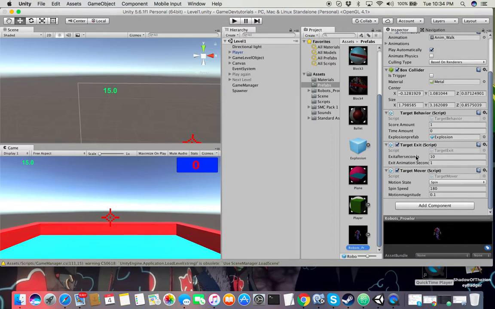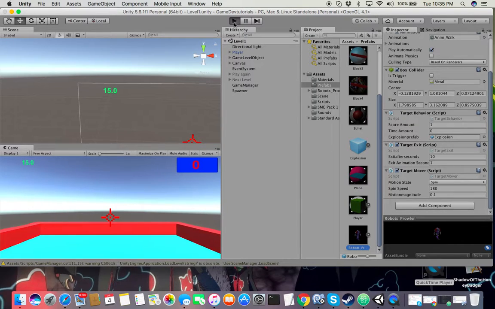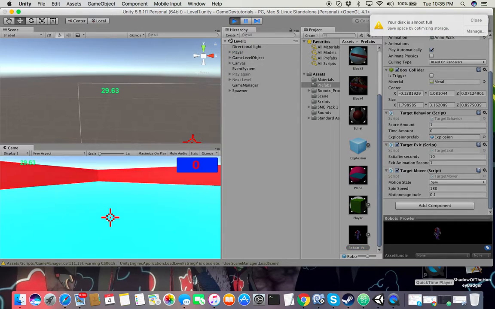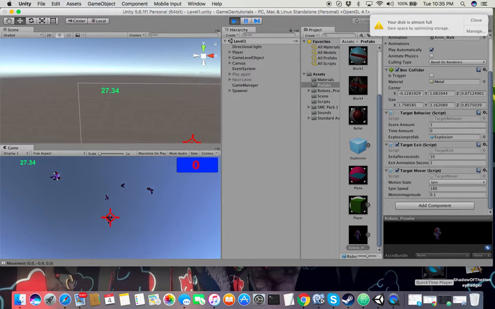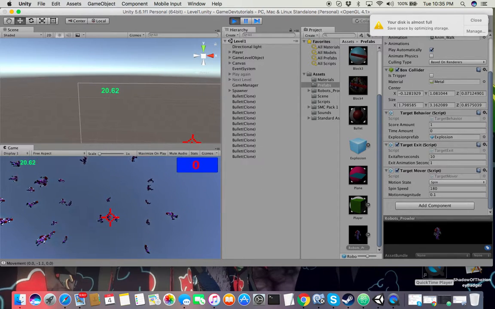So now what I can do is just play the game. Let's just test play the game first. So we still have some more minor things to add, but we'll actually get to that in the next tutorial. I just want to play test just to see if it's what I want. So it's definitely spinning the way we want it to.